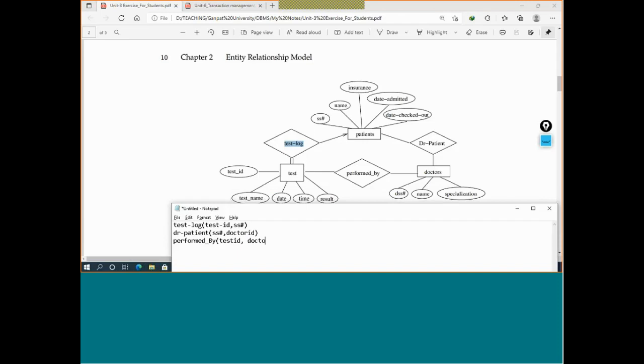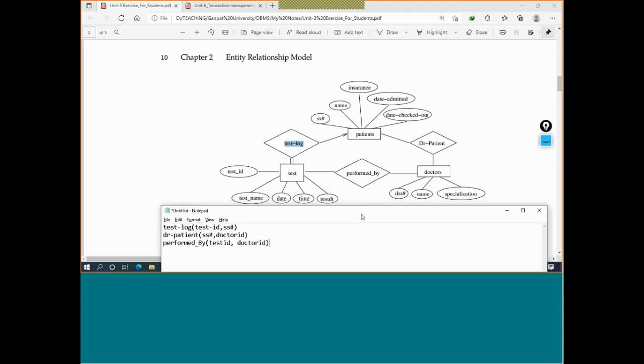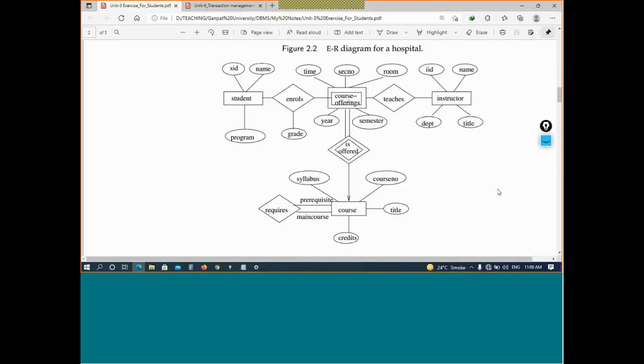So here we need to create the tables, or a schema, for the relationship sets also. So here we will have patient, test, doctors, and test log, doctor patient, and performed by. I hope it is clear to you.